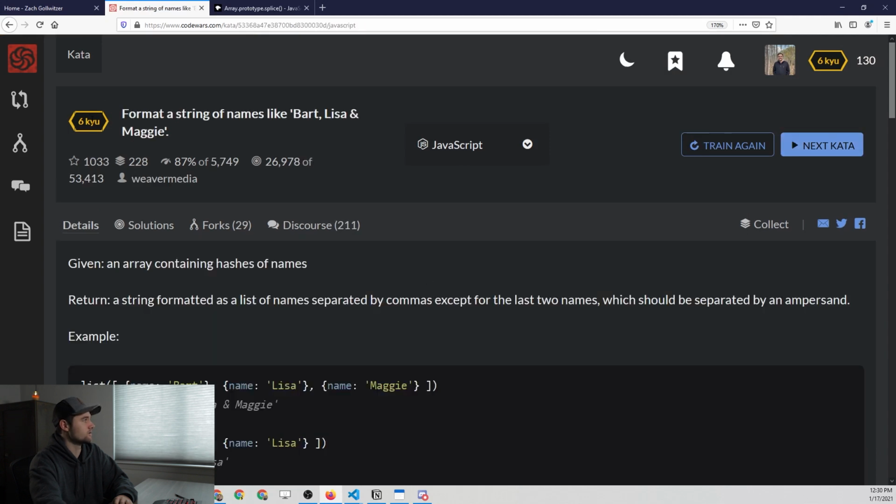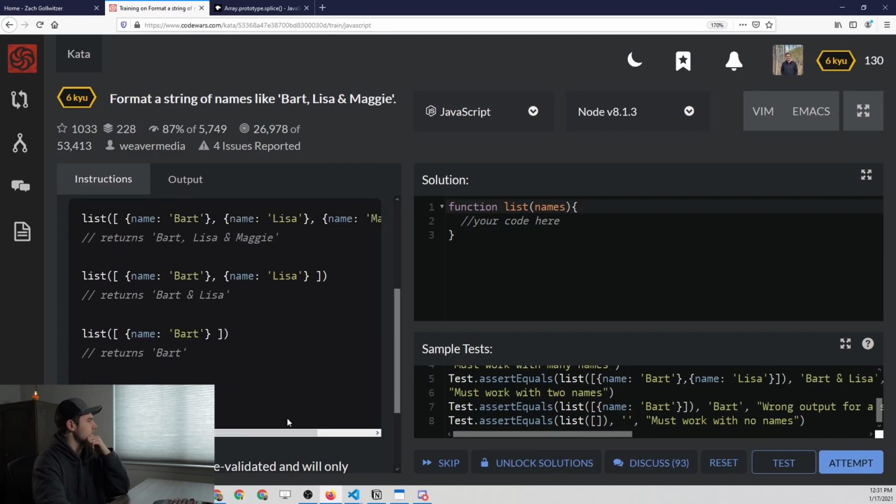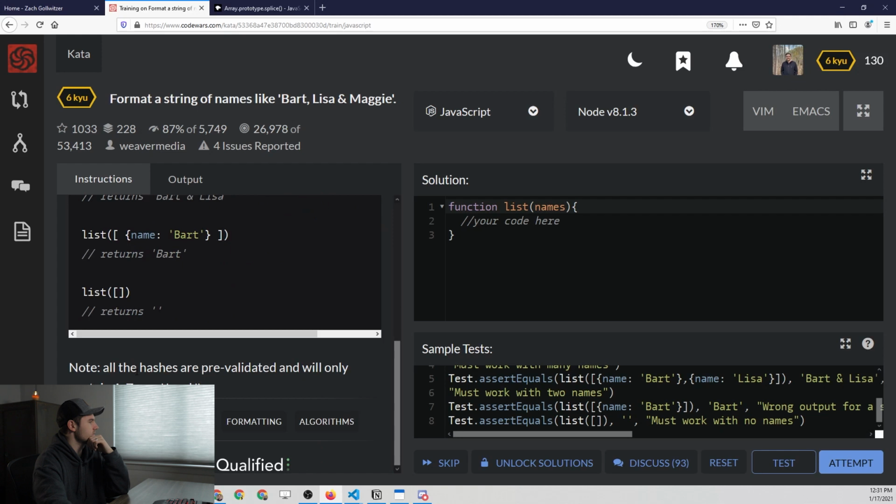Looks like we have another tough one, 6 KYU. So let's see if we can solve this a little bit quicker than the first one that we did here. Okay, so let's look at some of the potential inputs. At the bottom it says, note, all the hashes are pre-validated and will only contain uppercase and lowercase letters, a little dash, and it looks like a period. So that's all that we would expect to see.